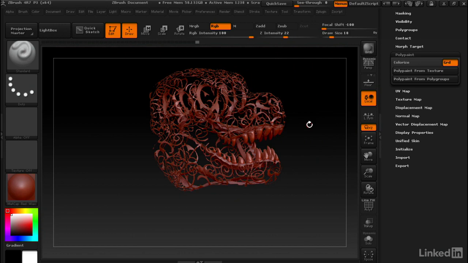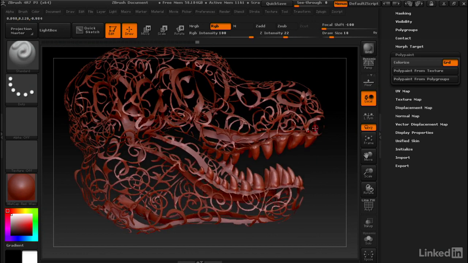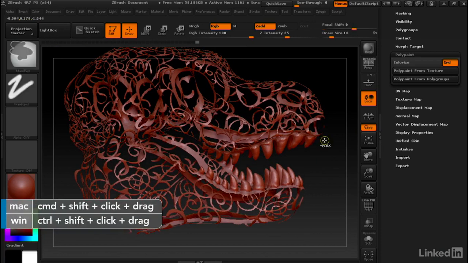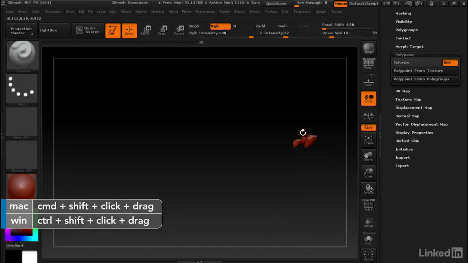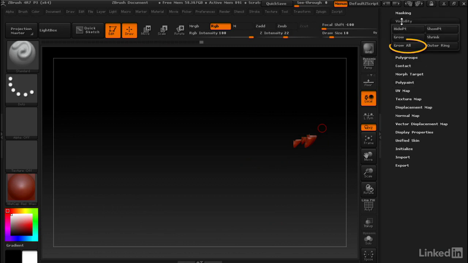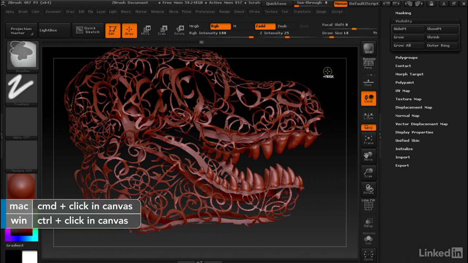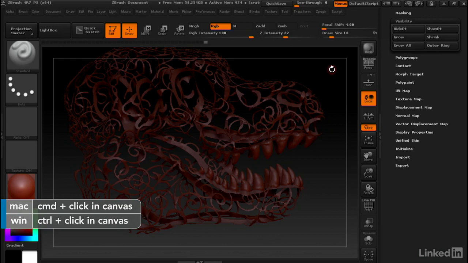Something else I want to do is a trick to make sure that there aren't any floating parts. Some of these little bits of filigree might be floating, and we want to make sure that they're not floating. So what I want to do is hold down Control and Shift and just select some area like the teeth. Now we can use a feature up in visibility called Grow All. And what this is going to do is add to the selection everything that's connected to what's currently visible. And now to see if there's anything that got missed, I'm going to mask everything by holding down Control and just clicking once in an open area.